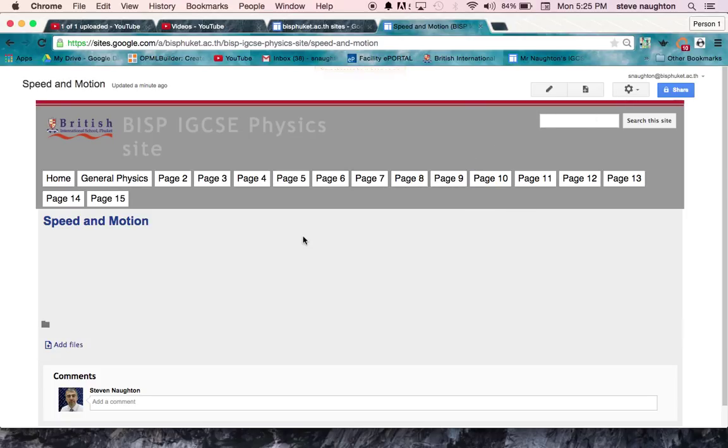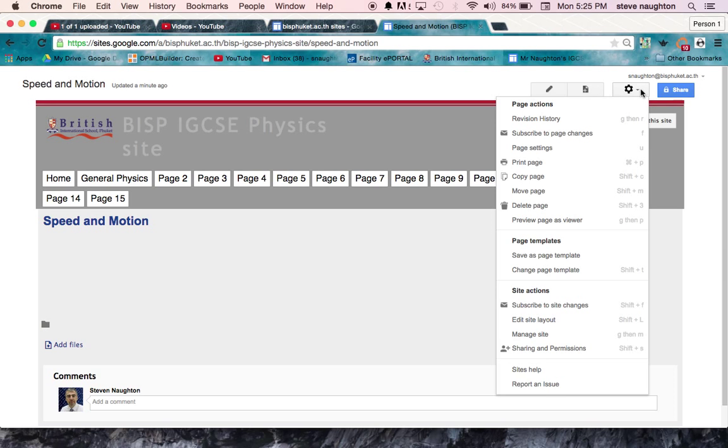Once you've created the page, you now need to edit the site to say where it is going to go in the site, and we want speed and motion to go under this general physics heading. So we then click on a different icon, which is the cog icon. Click on that, and you can do lots of things here. They're quite dramatic, like delete the site, or you can share it with a colleague, and you can all contribute to the pages.